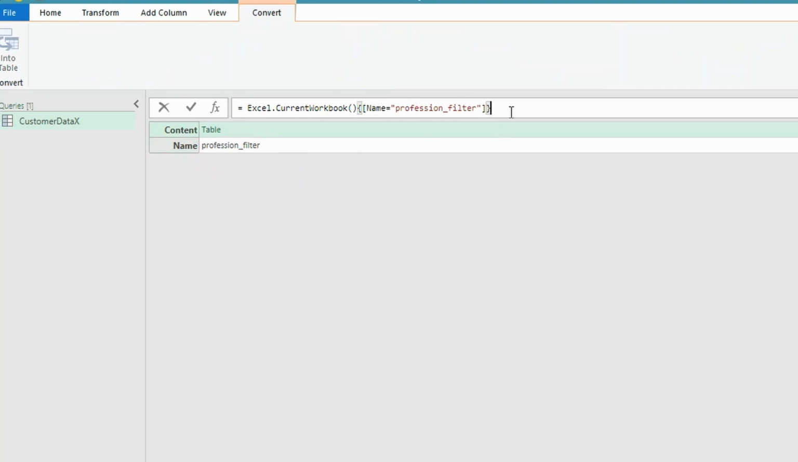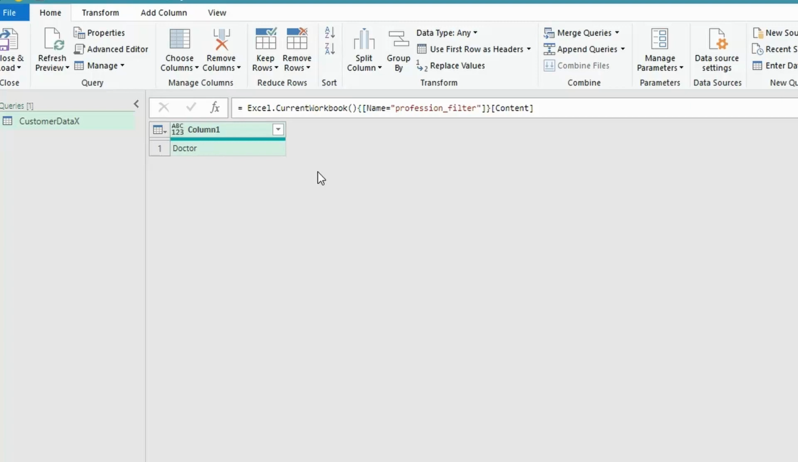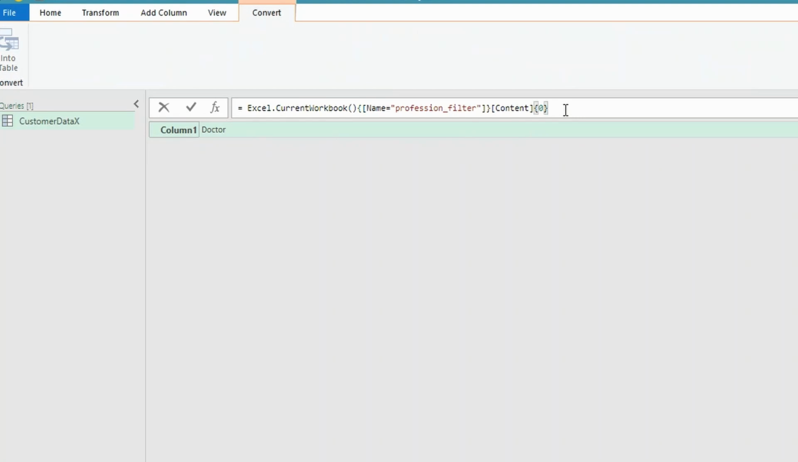Now to access the content of this, we will type another square bracket and say Content, which will give us the content for this specific table. And now you can see our value that was in cell J2, that is doctor. Now to access the first value of it, we will say 0 as M code is 0 based index. Click OK. And now all we have to do is to access Column1 from this. So type Column1 in square brackets, click on enter, and we have our value that is doctor.